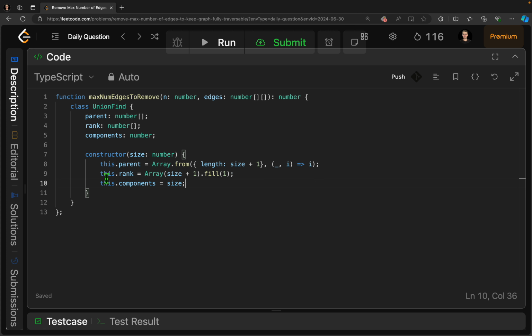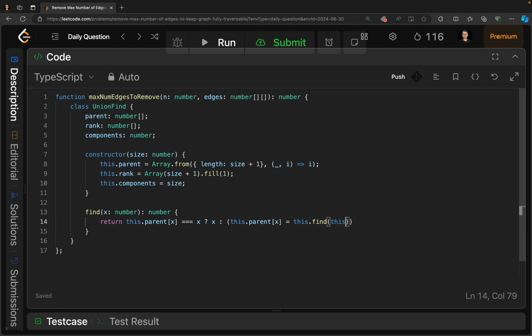After it we will initialize additional functions to find the root of the nodes with path compression. We will write find x, which will take a number and return number. After this we will return this.parent x, triple equal to x or operator, and this.parent x equal this.find this.parent x.